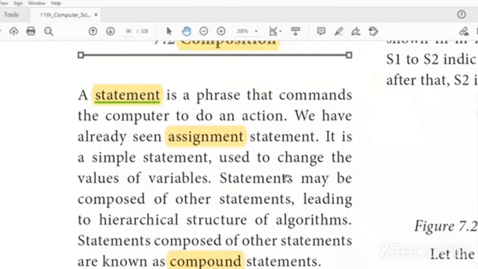A statement is a phrase that commands the computer to do an action. We know that an algorithm is a sequence of statements or a sequence of instructions. Each statement is nothing but a command. Only the commands make the computer do a particular work. Since the computer is an electronic device, we have to give a command to the computer. Then only the computer performs particular actions.